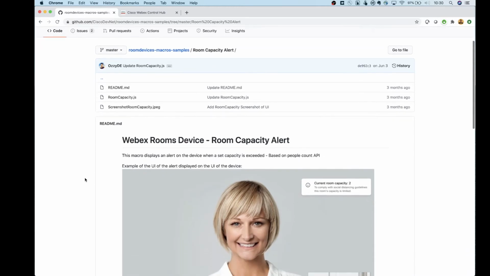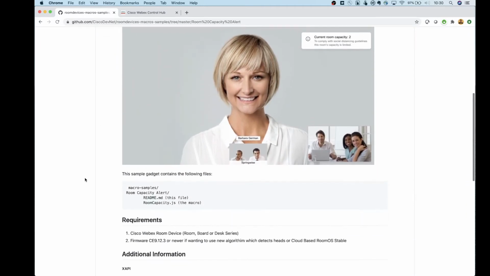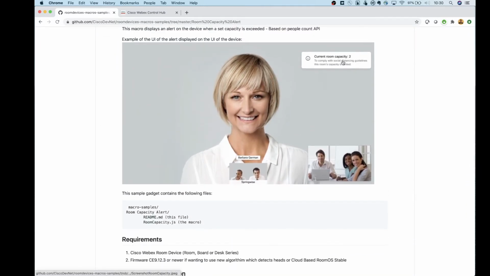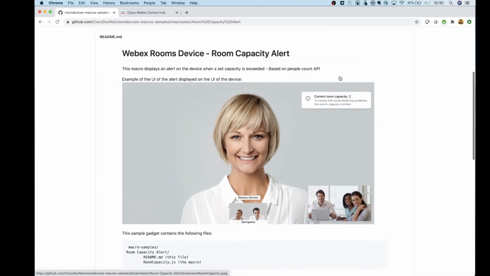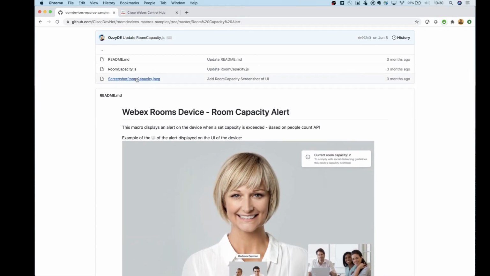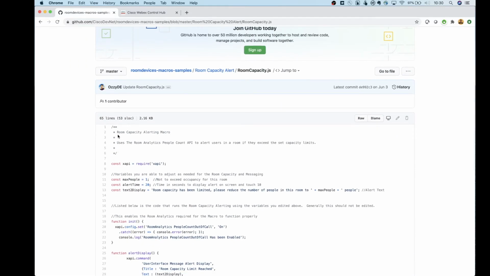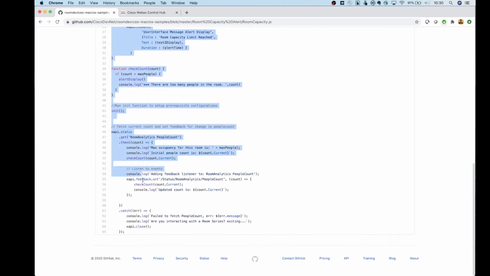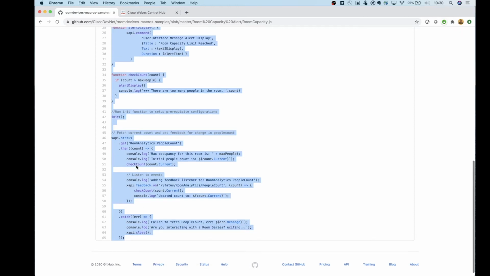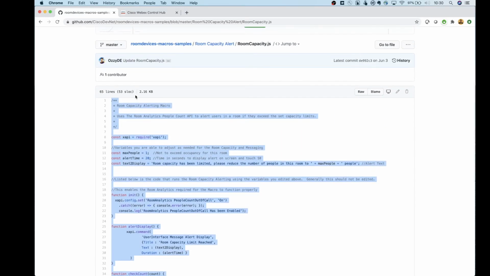And it's going to give you just an overview of kind of what we just saw. It's going to show you that the room capacity limit goes in the upper right hand corner there, but what we're after is the roomcapacity.js file, and this is basically the lines of code that we need. So we're going to go ahead and copy all of this, and we're going to paste this in our endpoint as a macro.